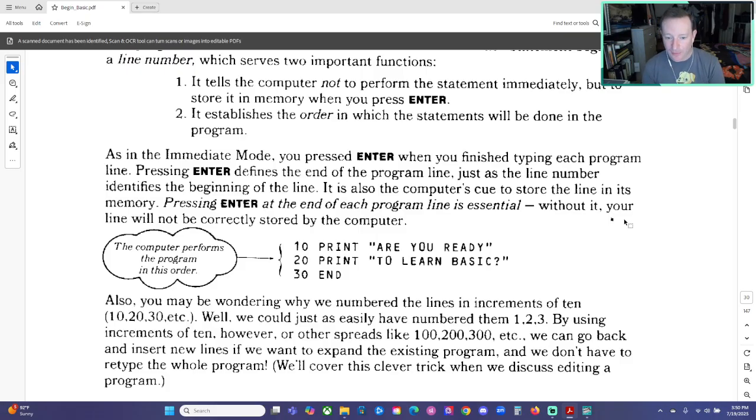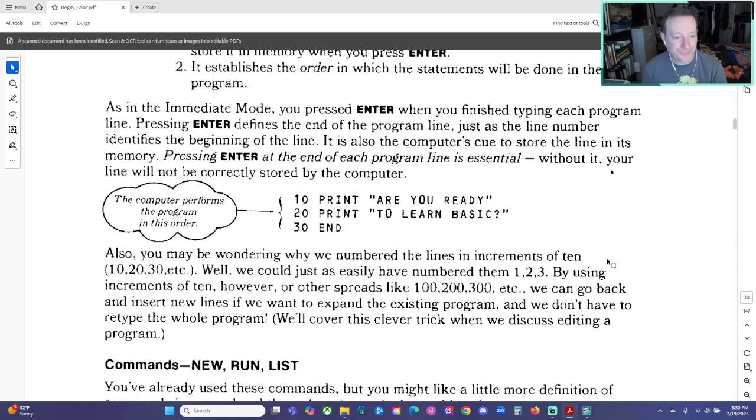And here we have the sample program we typed in. 10 PRINT "ARE YOU READY", 20 PRINT "TO LEARN BASIC", 30 END. The computer performs the program in this order.